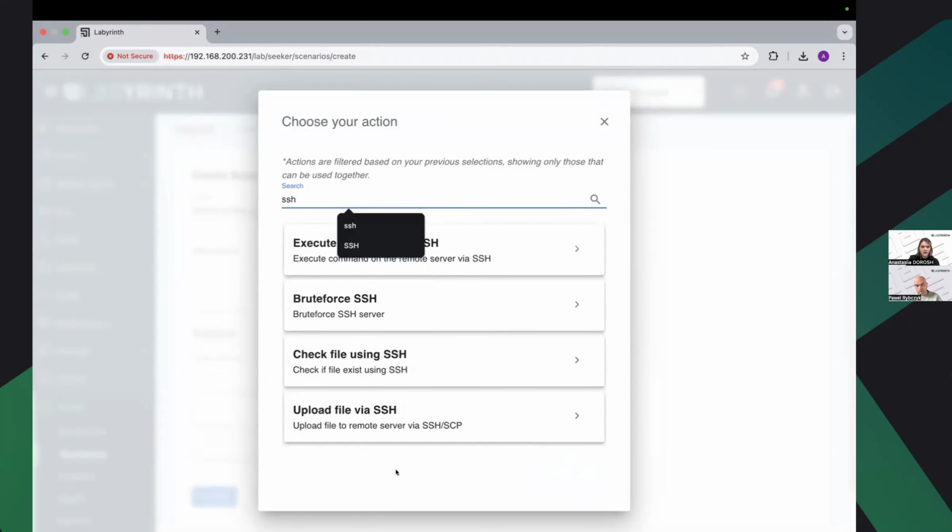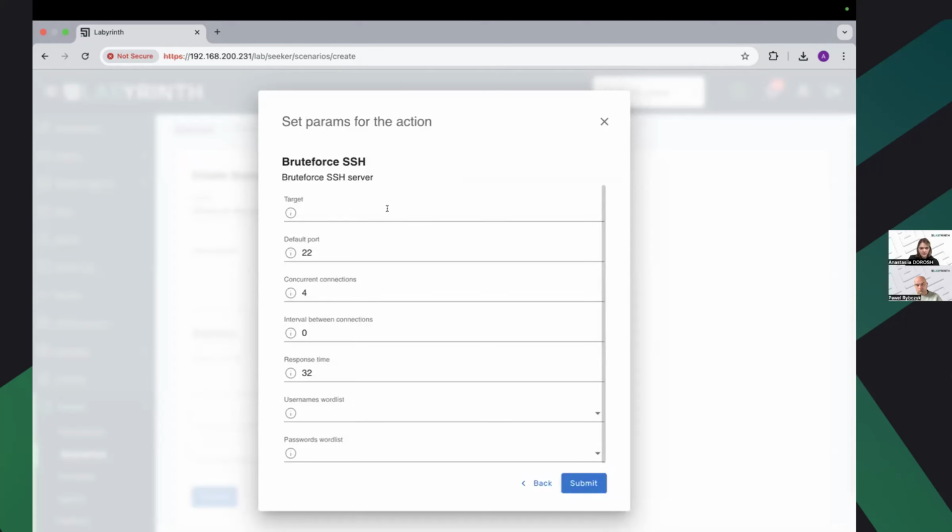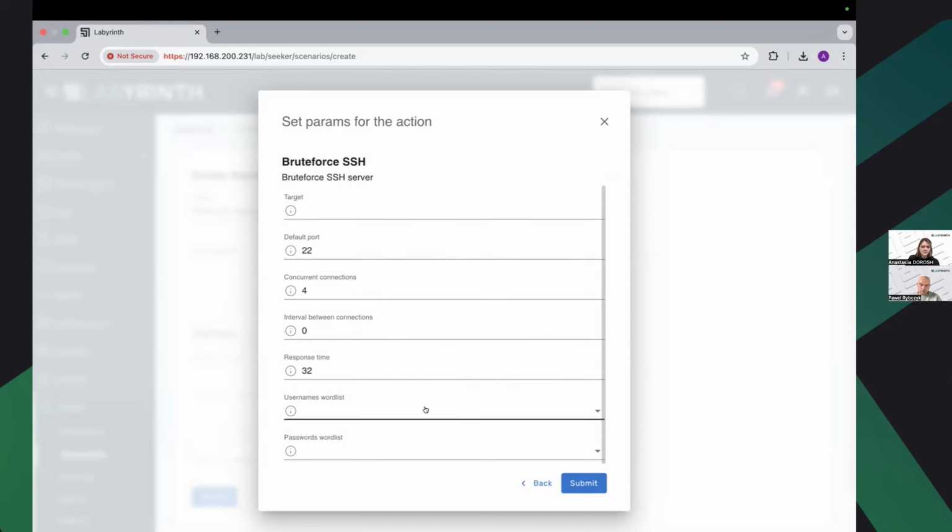Our next step will be actually trying to perform a brute force. Maybe I will do it this way. So brute force SSH. From here, I leave target as it is. Default port also will be overridden by our previous action. The rest we can remain as it is, and I specify the word lists that we have provided earlier for usernames and for passwords. Click submit.